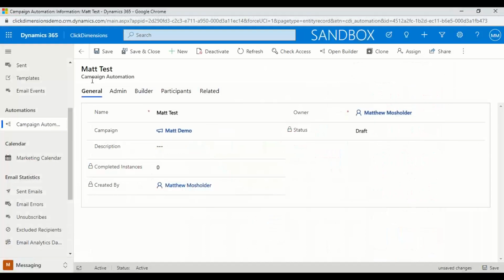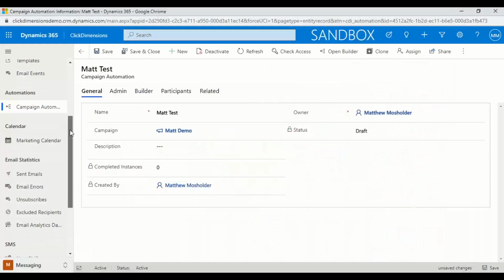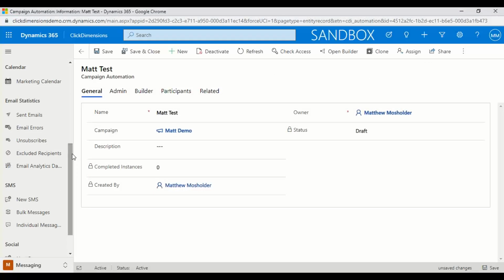All right, so that was the campaign automation functionality. Under messaging, you're also going to have access to your organizational level email statistics. So if I want to see all of my recent sent emails, or if I got an email error, a list of all my unsubscribes, those are all going to be available from here. Excluded recipients is going to be something else that you can look at too.